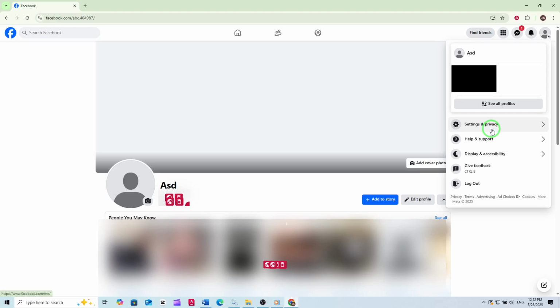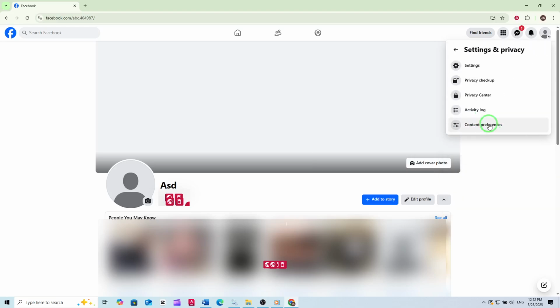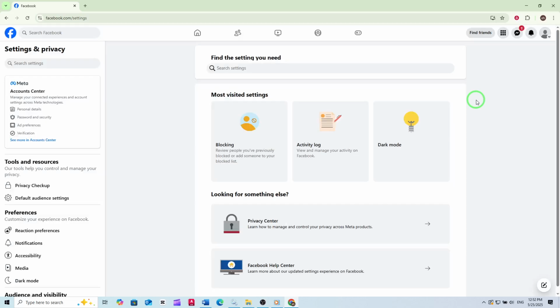Next, look for the Settings and Privacy option in the menu. Click on it, and then select Settings from the expanded list. This is where you can customize everything about your page.